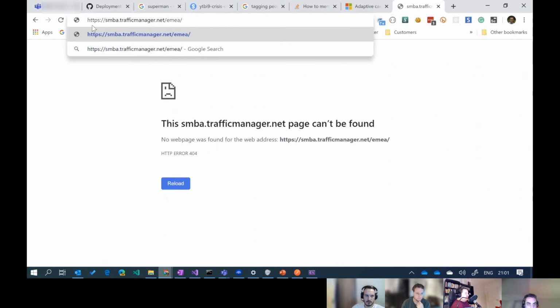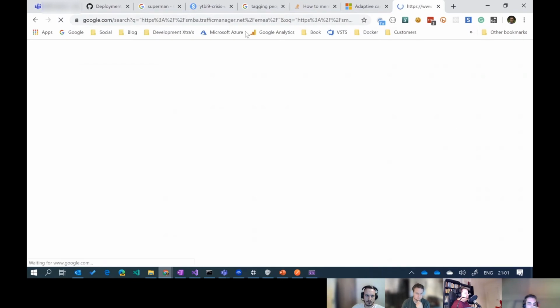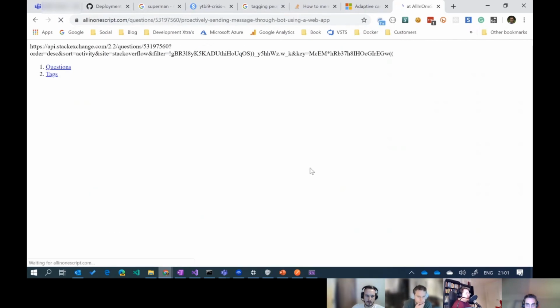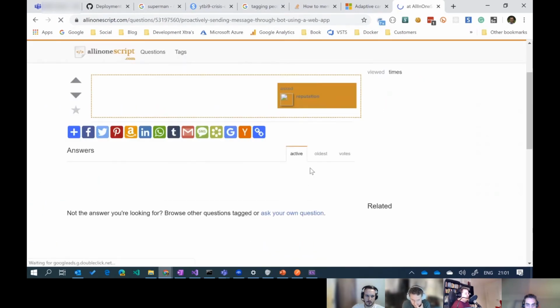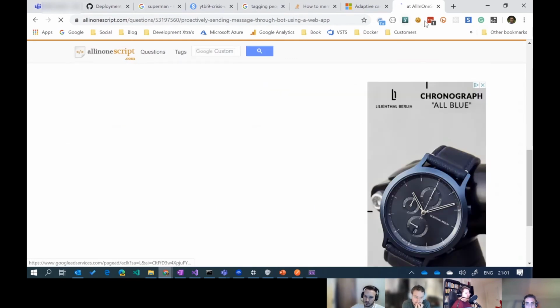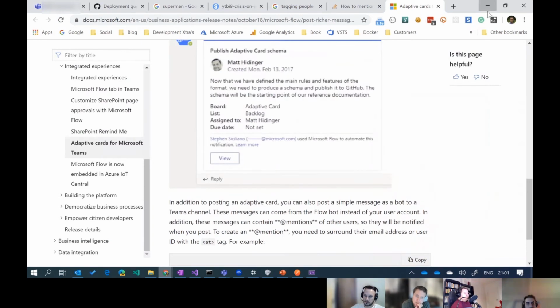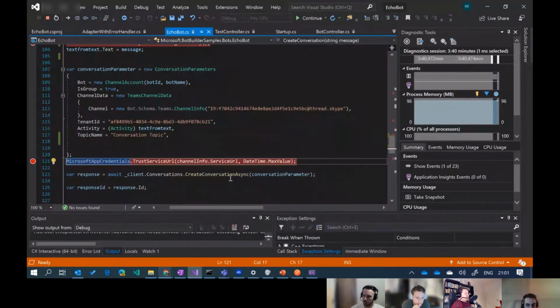Because I played with the things hard-coded, so I just debugged and copy-pasted the URLs, and it was only working on one tenant. But I also have a tenant in the US, and no chance, because it's a different endpoint. Different URL, yeah. You just have to figure that out. That's why I'm doing this.